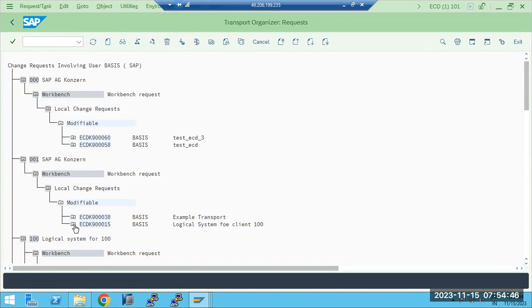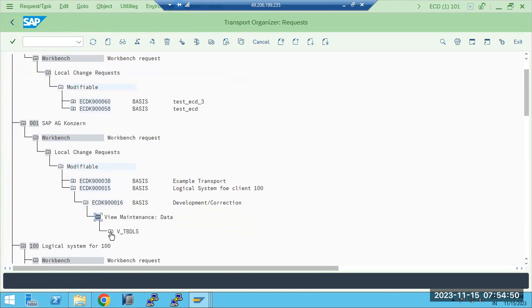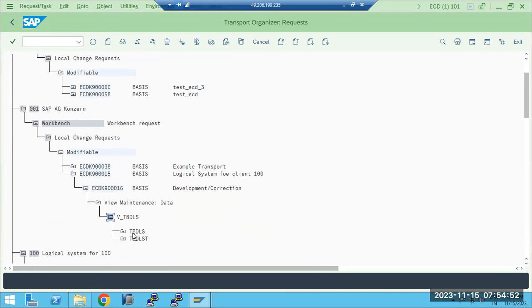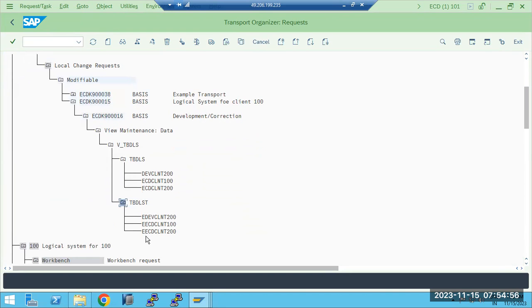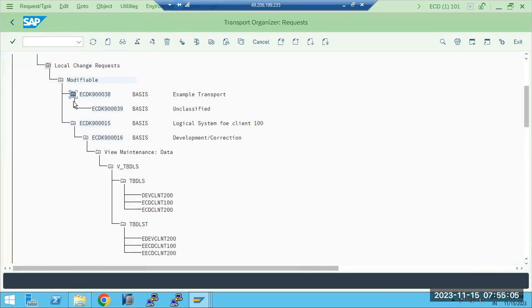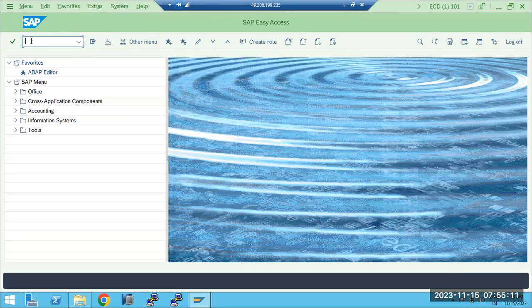Suppose if any data is there, we just expand it, then you see the data here. So, 2 tables here. You will see the tables list here, and like that it will show the table information. If it is empty, nothing is there, just empty. That's it. So now we released the 3 requests.